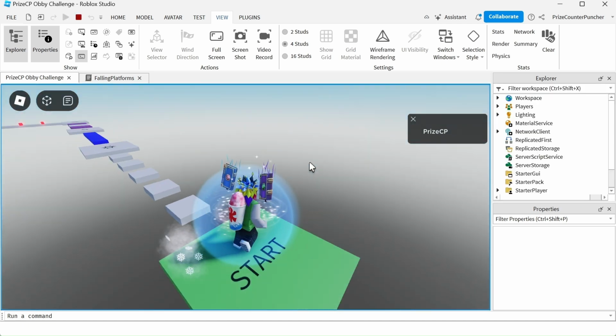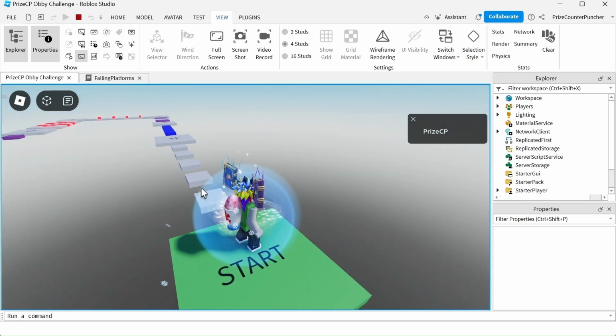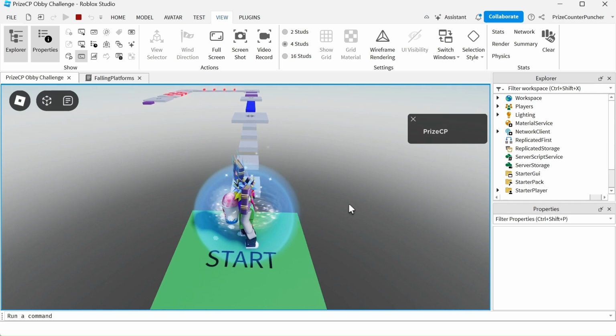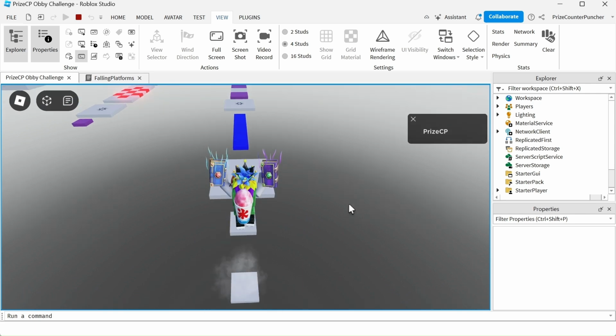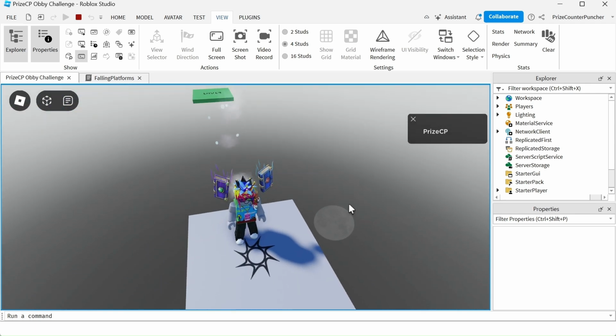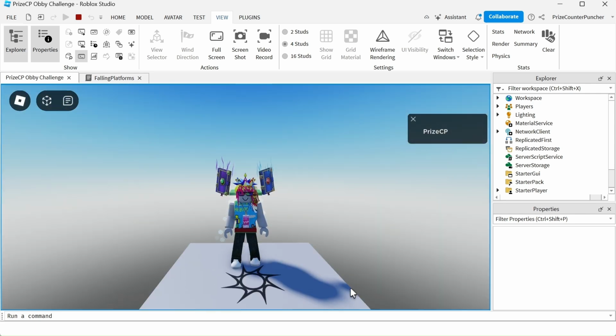And here we go. So all these 5 platforms, they should be falling platforms. Let's take a look. 1, 2, 3, 4, 5. They all fell down. And that is how you avoid making duplicate scripts inside your games.